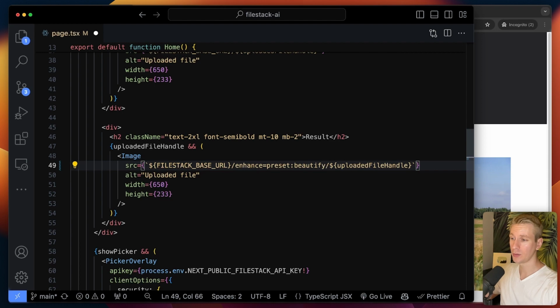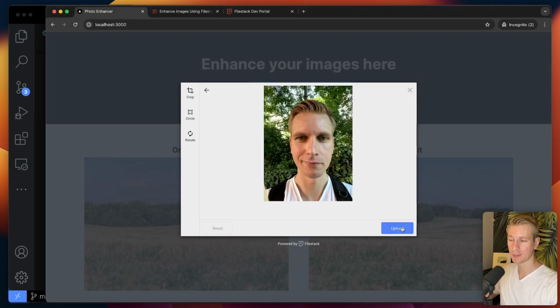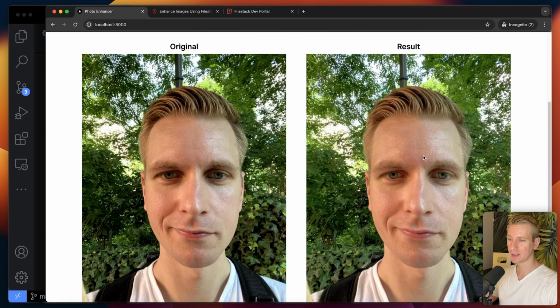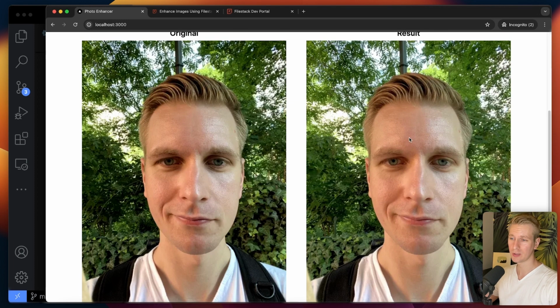Let me show you the beautify filter as well, or preset I should say. So I actually made a photo of myself. Let's see what Filestack can do with this. Here we're gonna have the original one. All right, so then here I am beautified. What are the differences that we see? Well, here you can see under my eyes, it's quite dark. And here it has brightened that up a little bit. You can see the eyes are also a little bit brighter, and the whole side of my face is just a little bit brighter. Do I look better here? Yeah, I think so.